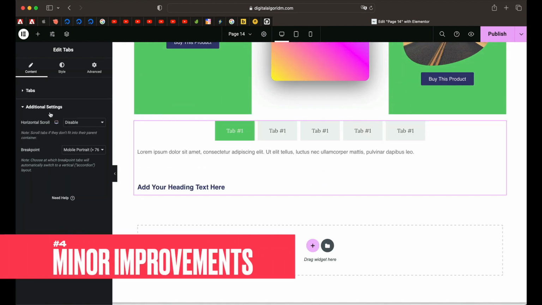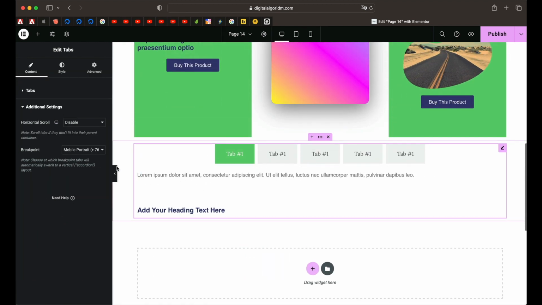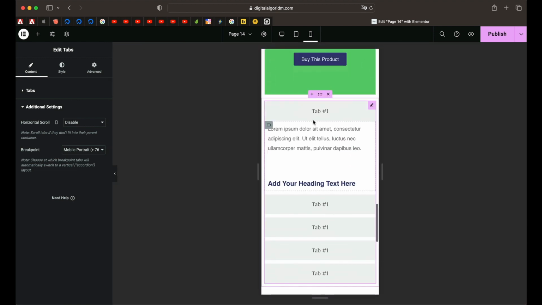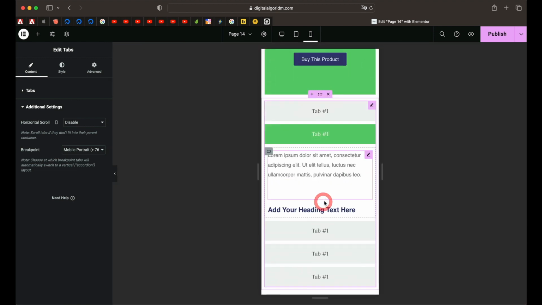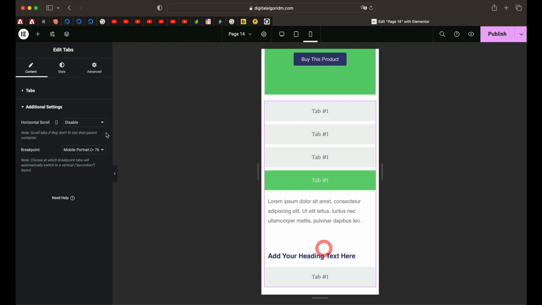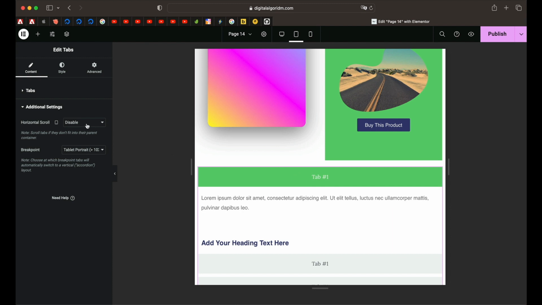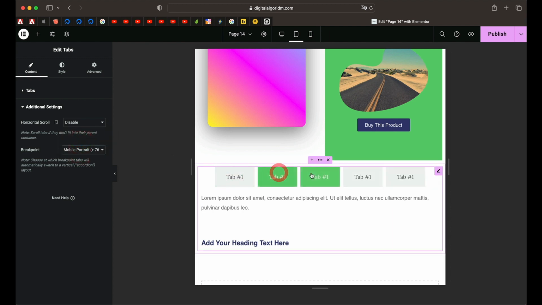And there are a few more minor improvements to the tabs widget as well. So now you can choose the breakpoint at which the tabs widget converts to accordion. So if you go to the mobile mode, tabs widget basically acts as an accordion, as you can see in here. You can choose the breakpoint if you want that to be available on the tablet as well. So on tablet also it behaves as an accordion, or if you just choose the mobile breakpoint, it will just be available as tabs widget on tablet. So you can have that flexibility.